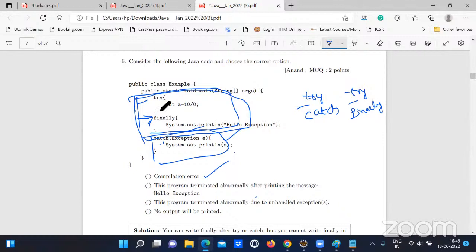Here I am removing the try block and moving this catch block here. Is it valid? Catch and finally like this, I want to write. Is it valid? Catch cannot come without try. I am just asking, is it valid? No, it is not valid.